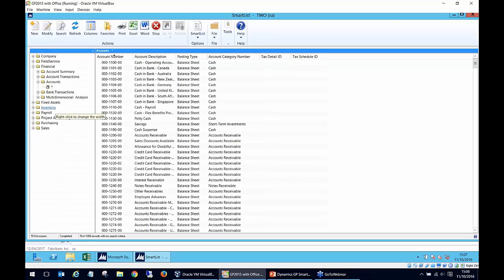Now, if you are familiar with Smartlist already and you're currently using them, every series has its own existing Smartlist that Dynamics provides. So a good starting point when you are creating or modifying a Smartlist is to just grab one of the existing Smartlists and you can amend it, modify it, or you can actually copy it when you're creating a new Smartlist. You can say I want to use this Smartlist as my template basically, which I'll show you in a bit.